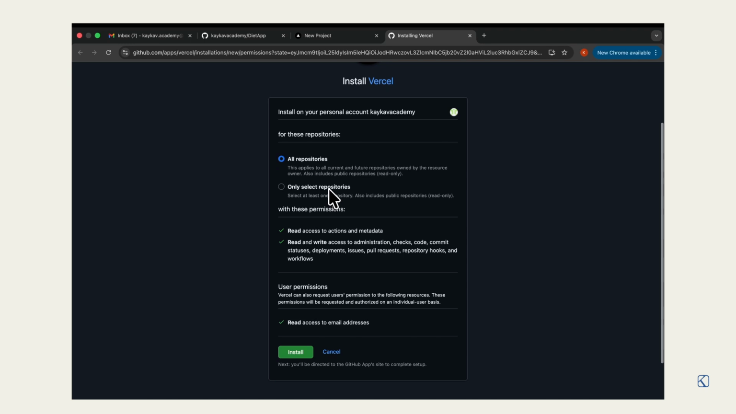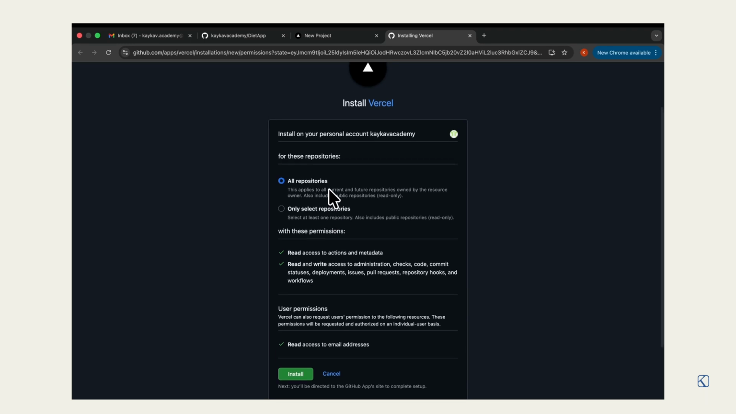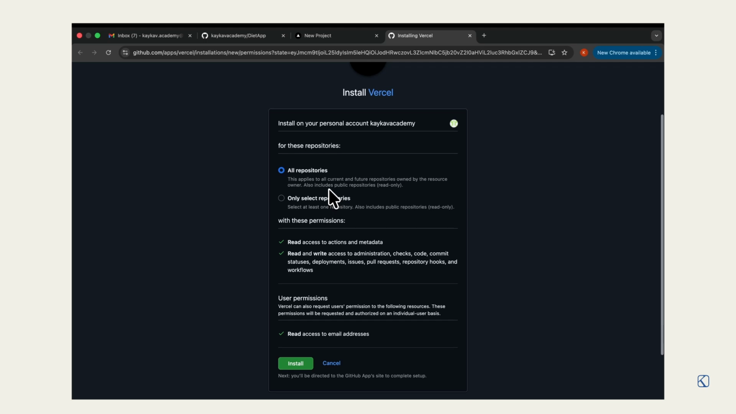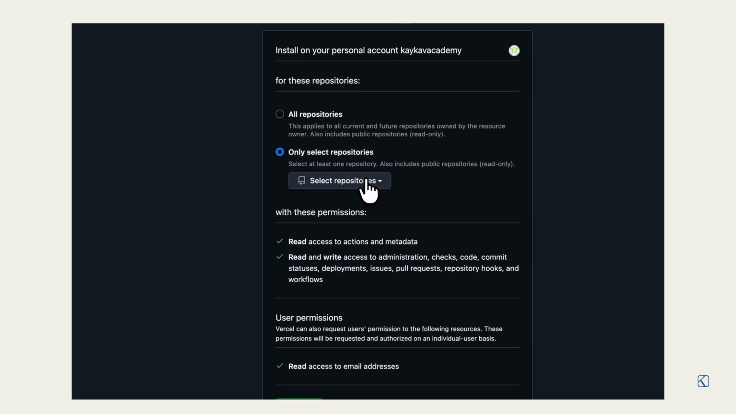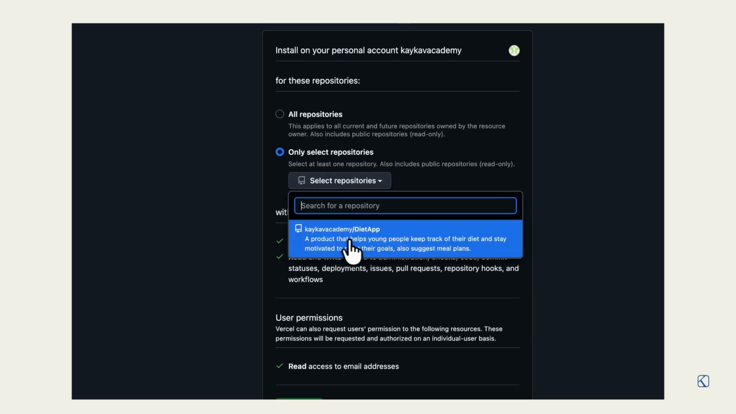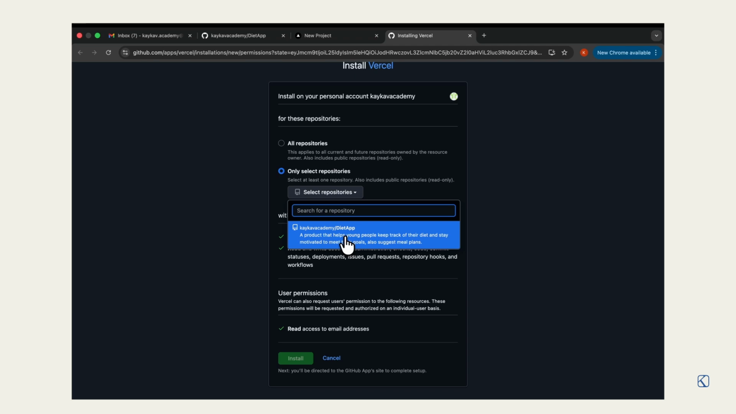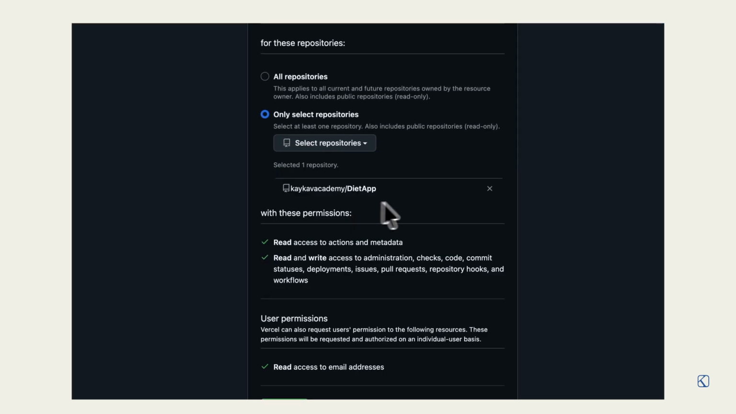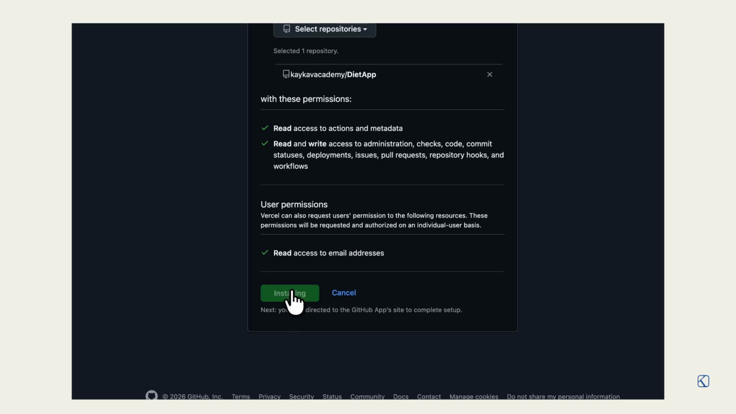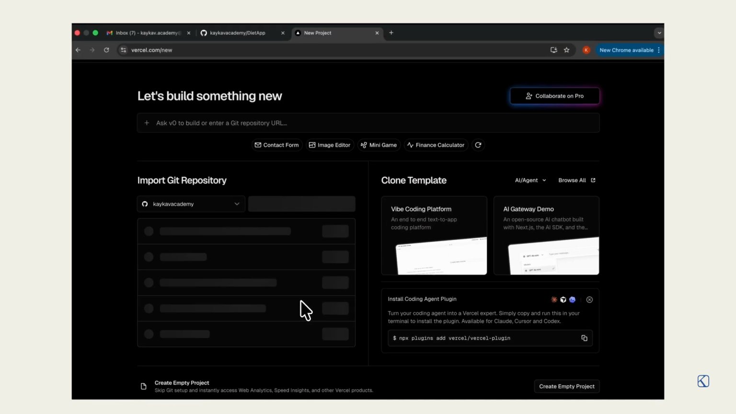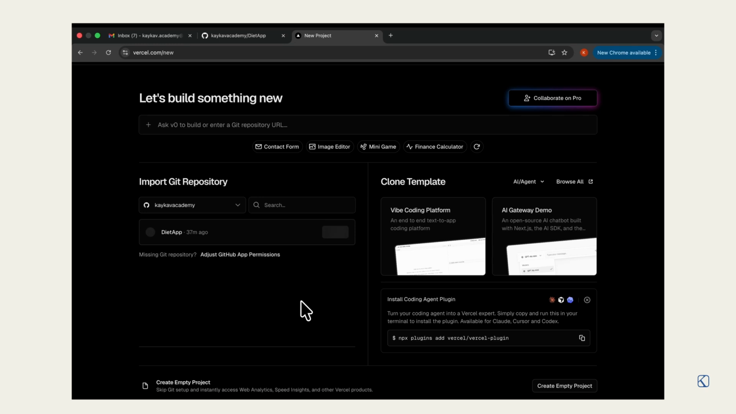When you click on install, it's asking which of your repositories you want it to have access to. You can say all your repositories, or only selected repositories. For this project, we're going to click on only selected repositories, and it gives us a drop down. Remember the diet app we created in the last lesson is here. So you can click on diet app and click on install. You can see under import Git repository, you can see the diet app here.